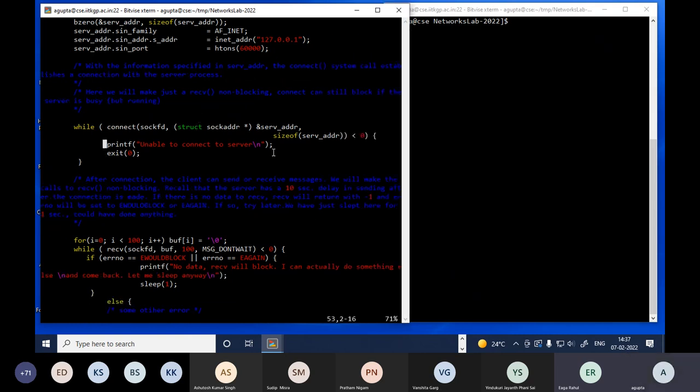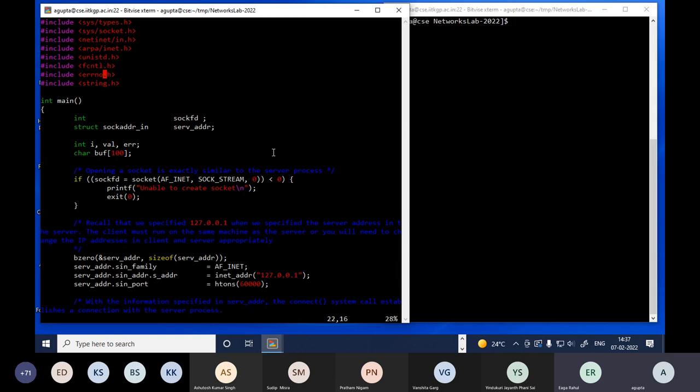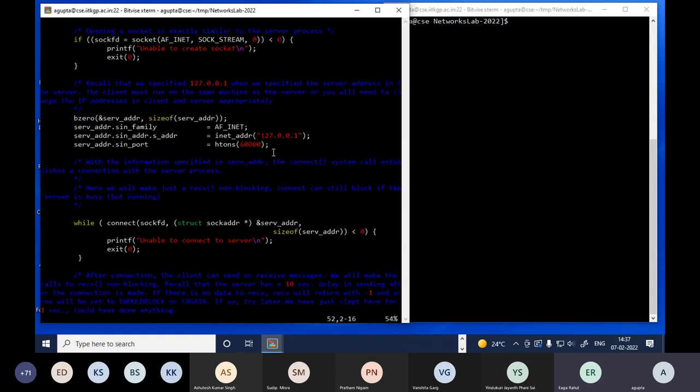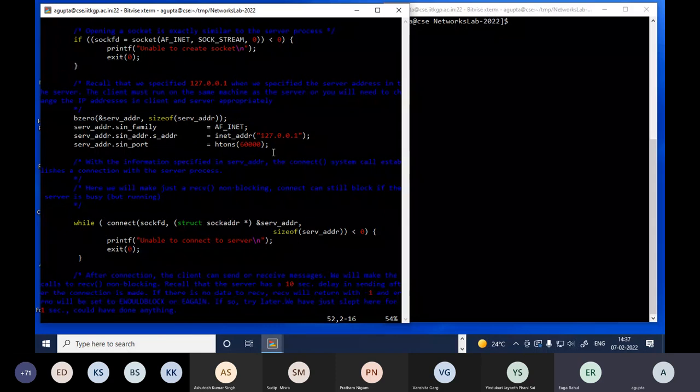So the first part of this is just normal. You open a socket, you bind, and so on. This is my client side. My server side is exactly the same. I could have made the server side non-blocking also, so accept can be non-blocking. You will do something, come back and try to accept again, and so on.